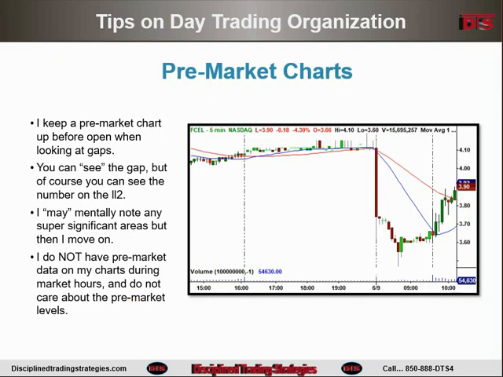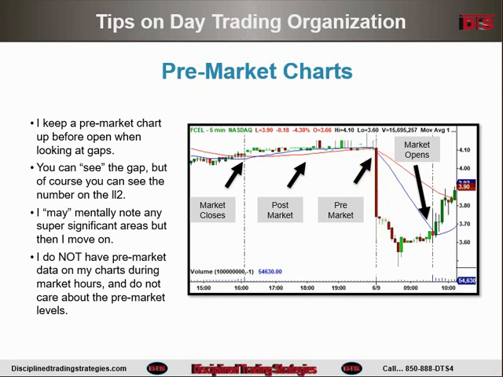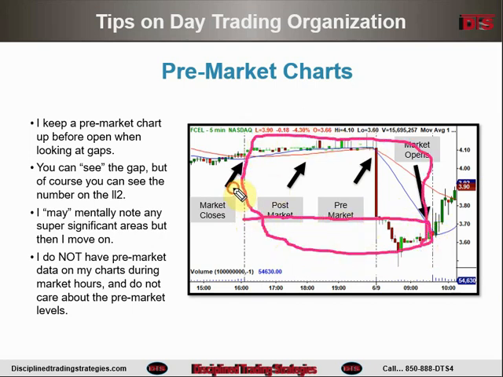And one other topic, pre-market charts. I keep a pre-market chart up before open when looking at gaps. Here's a pre-market chart, just from the screen today. The market closed there yesterday at 1600. This stock had something going on, so there was some post-market activity from 4 o'clock on. Right there is where the pre-market opened today, and here's where the actual market opened. So this whole area from here to here is what they call the after hours activity. This is the prior day's close, and this is today after open.